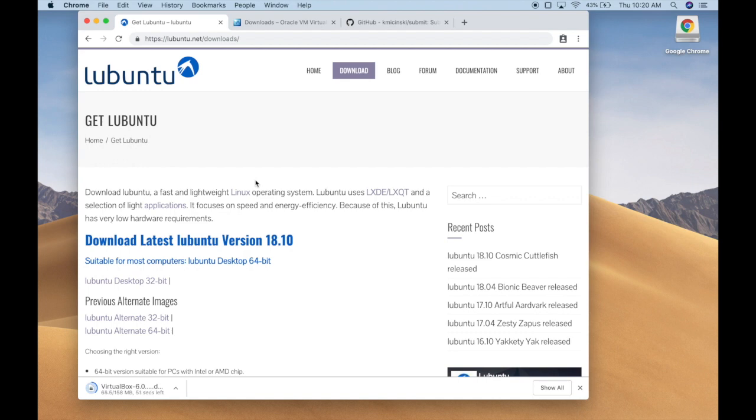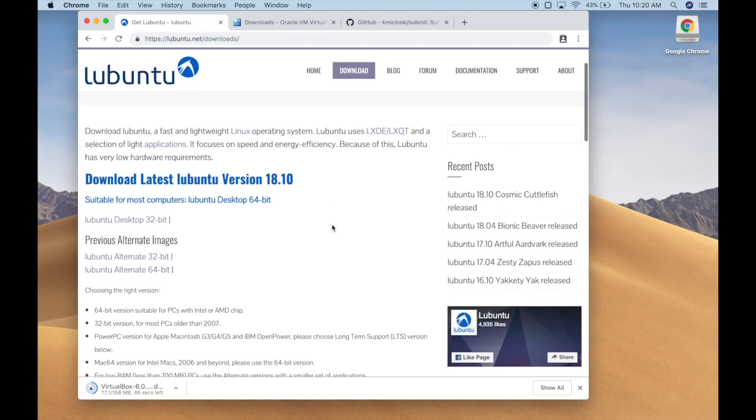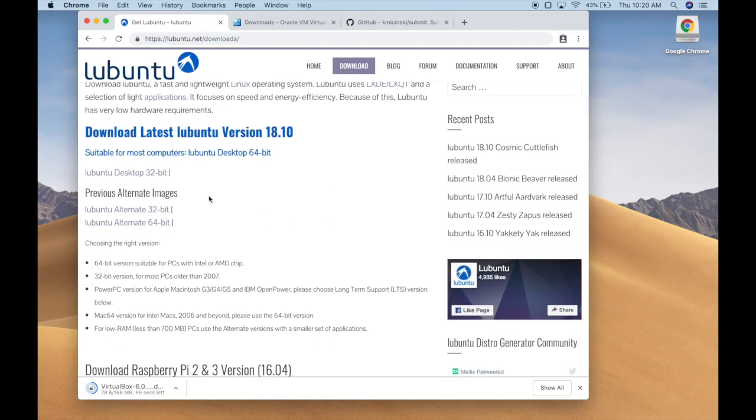If you're on any kind of recent computer, you're probably running a 64-bit machine. If you're running a 64-bit machine, you're going to click this top link that says suitable for most computers, Lubuntu desktop 64-bit. There are some other alternative images you can use, for example if you have a 32-bit machine, but you almost certainly have a 64-bit machine. So you just want to click on that link right down there, and it's going to start downloading Lubuntu as a .iso file. A .iso file is a disk image file.